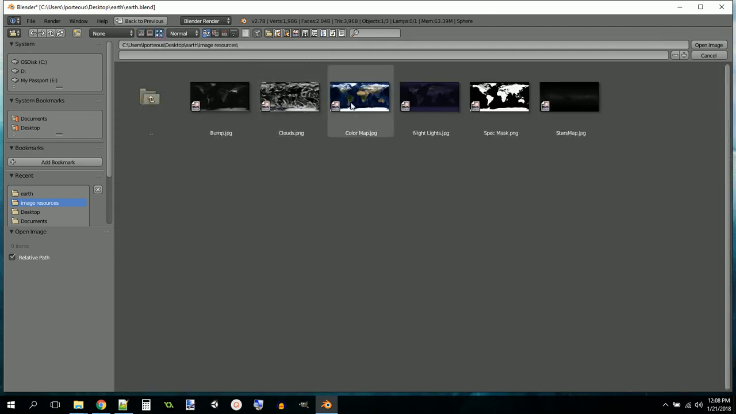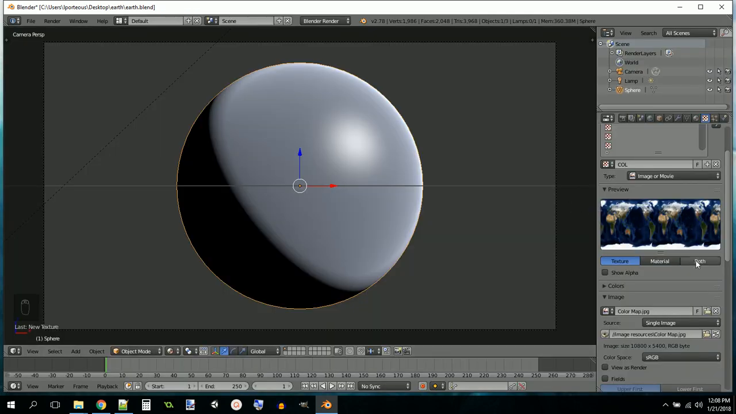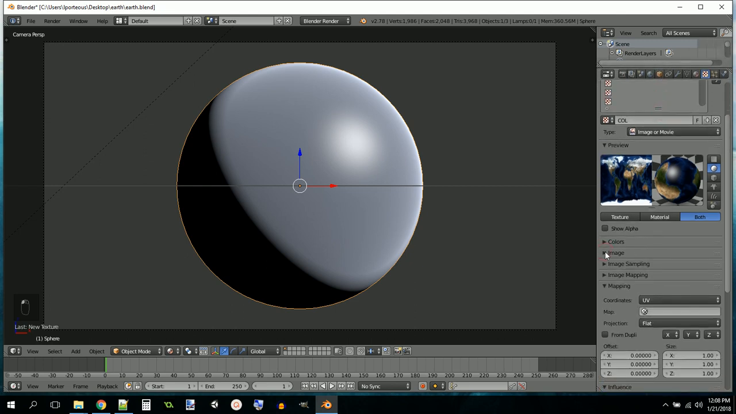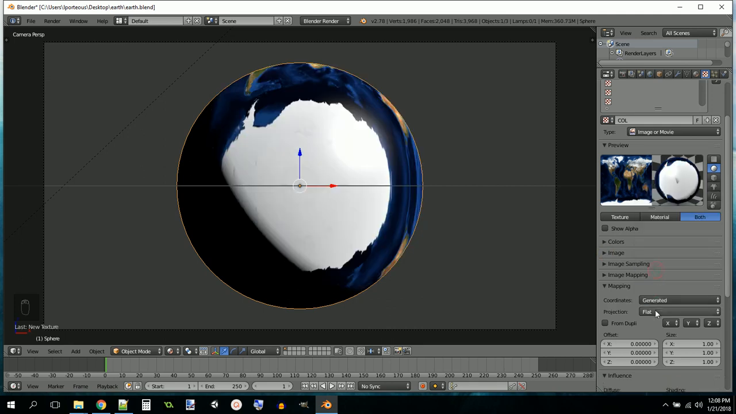And so the one we want is the color map of the Earth, so we're going to open that up, and if you click both here, you get to see a preview of what it's going to look like on your image. Let's make that a bit smaller and then minimize this tab, and then down here of course we have to change the coordinates to generated and sphere.